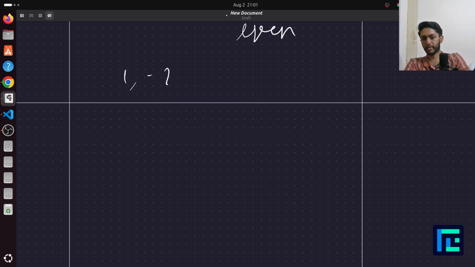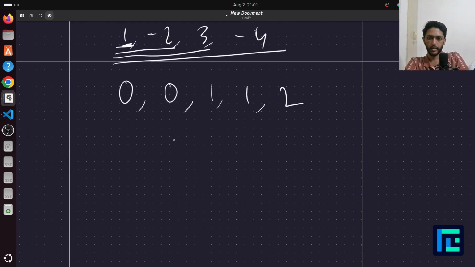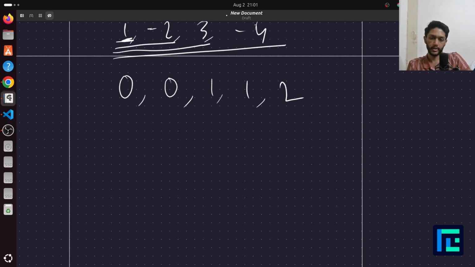So I'll just give an example to make you understand better. Let's say I have 1, minus 2, 3 and minus 4, right? So basically the prefix sum would be what? I have defined it like this: the first index is 0, then the second one counts how many negatives are in the prefix, so 0, then the third is 1, the fourth is 1, and the fifth is 2, right? Now I have to count the number of L and R such that they have the same parity, right?